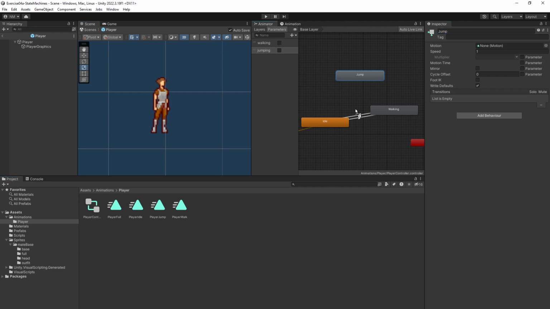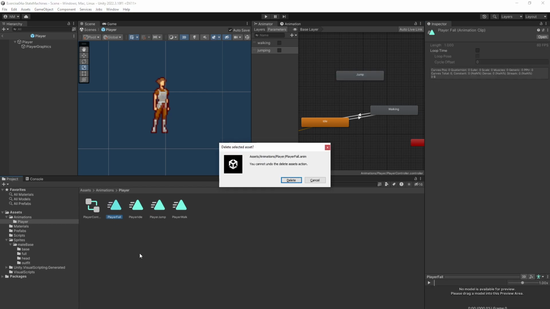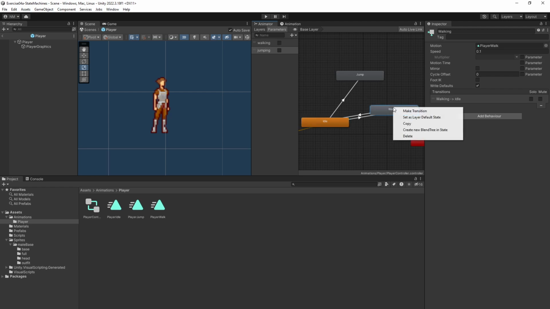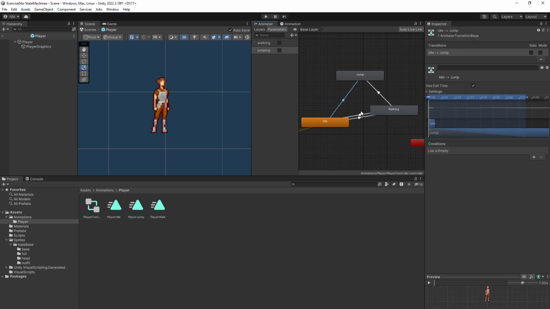And we're going to grab the player jump. I'm actually not going to do player fall, just going to jump. So jump is going to have a speed of 1. It's actually just going to be 1 frame, the same way idle is. And we are going to do transitions. So transition from idle to jump, and also transition from walking to jump.